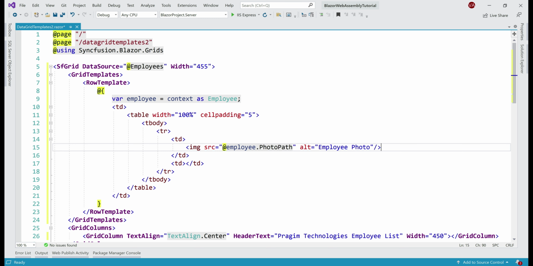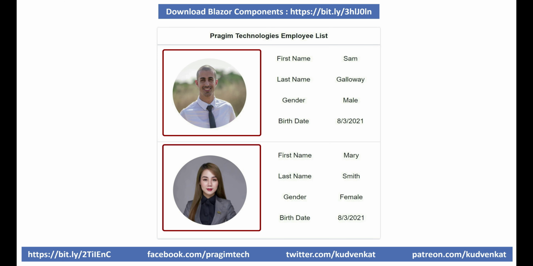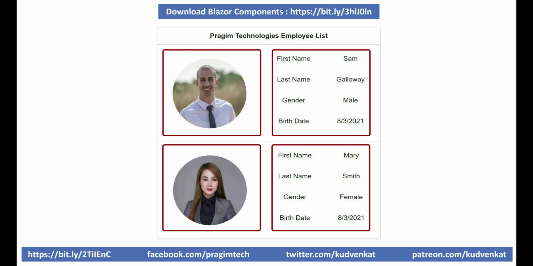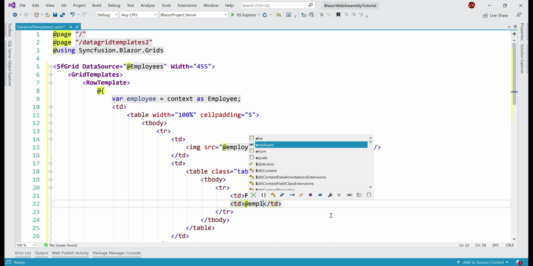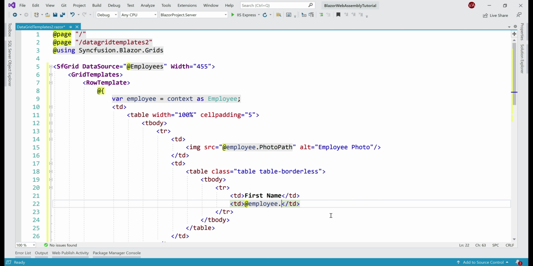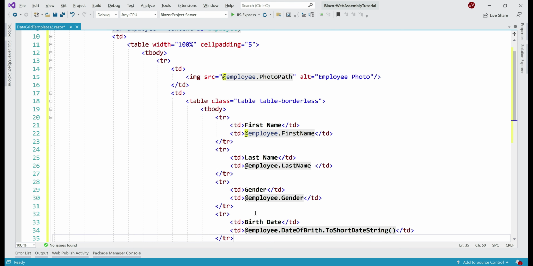Now, if we take another look at the output we want, in the first TD here, we want to display employee photo. And in the second TD, we want another table to display employee details like first name, last name, gender, etc. So in the second TD, let me paste the HTML for a table. We are using two Bootstrap classes for styling, table and table-borderless. We have a tr with 2 TDs. In the first TD here, we want to display the label, first name, and then the value for first name. And to get the value of employee first name, we use the employee variable dot FirstName. Similarly, last name, gender, and date of birth. Here's the HTML for that.